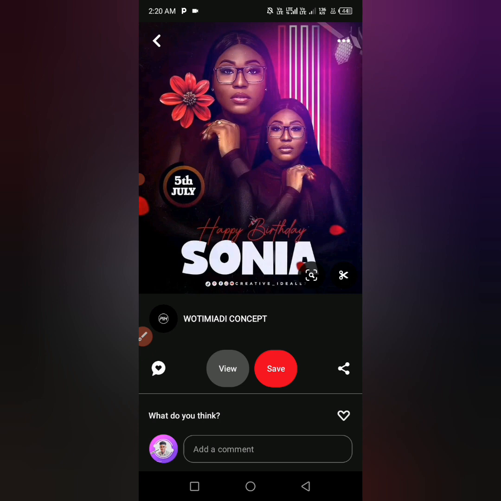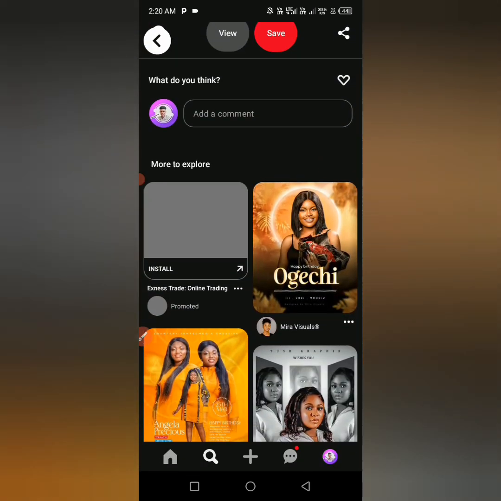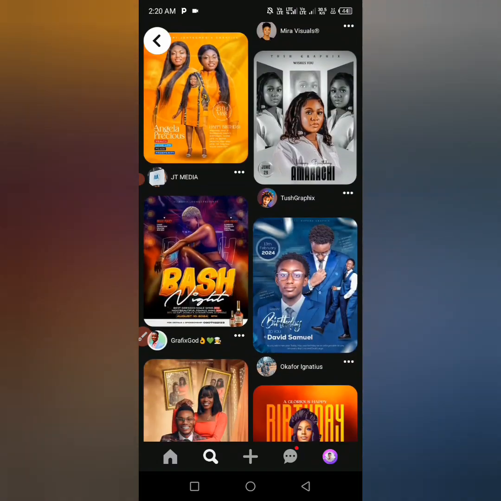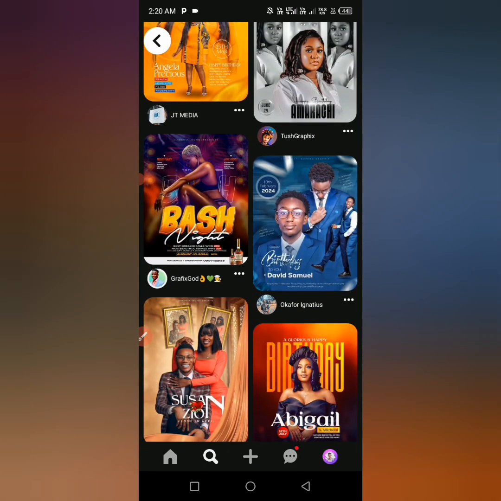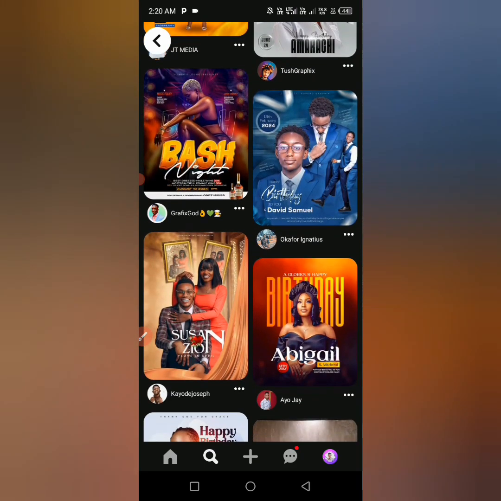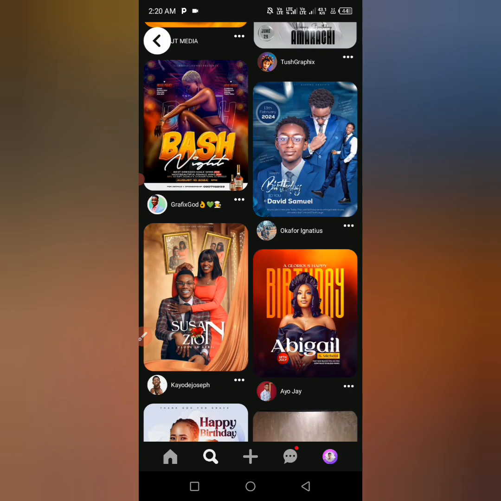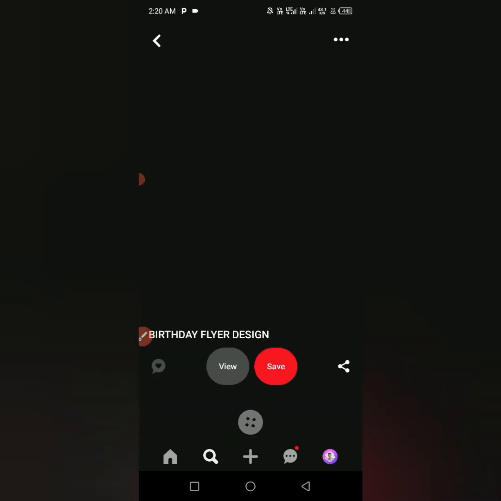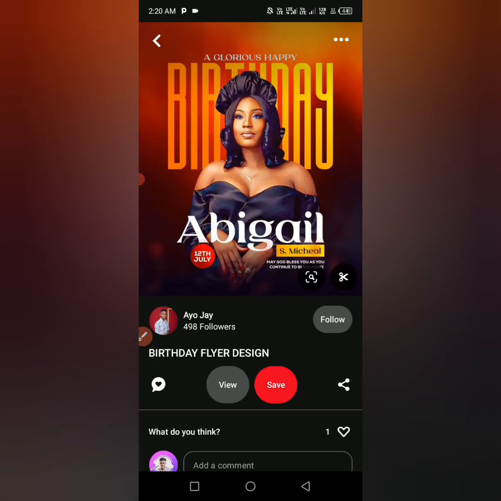If you want to learn how to create these wonderful kinds of design, you have to indicate in the comment section and I will take you through a simple birthday flyer design, ranging from your Pixel Lab, your PSCC, and probably a photo editing app like Lightroom and Snapseed.